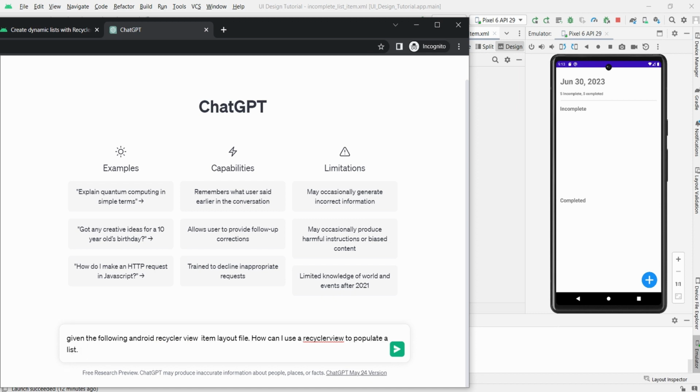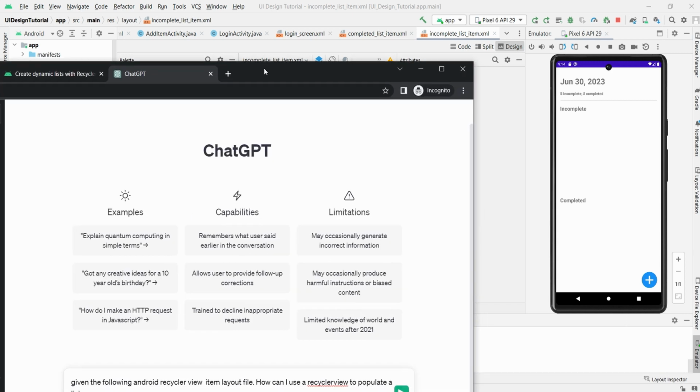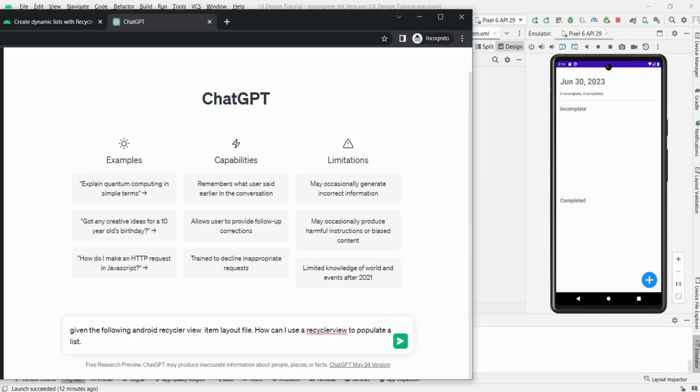Essentially, what I'm going to do is provide it with the code that I already have, and I'm going to say, given the following recycler view item layout file, which is going to be this file over here, how can I use the recycler view to populate a list? With any chatbot, the more descriptive you are in your questions, the better the responses it can provide. So I'm going to give it some additional information.